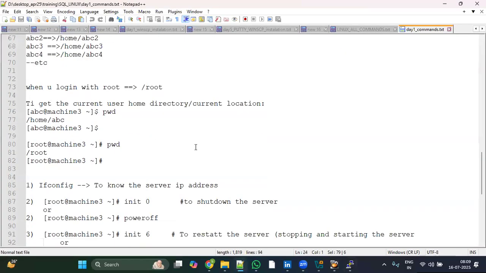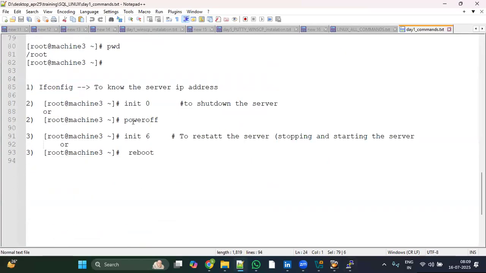Okay. So we discussed already. How to shut down the machine? Init 0 to shut down the Linux server. So you can use init 0. We already did this yesterday. Power off or init 0, both are the same. It's going to shut down the Linux server.